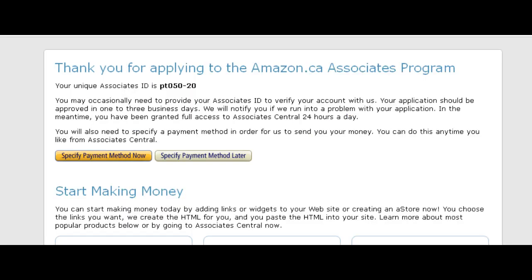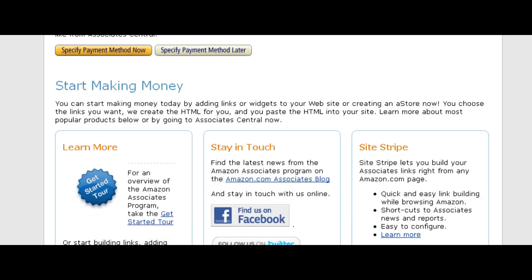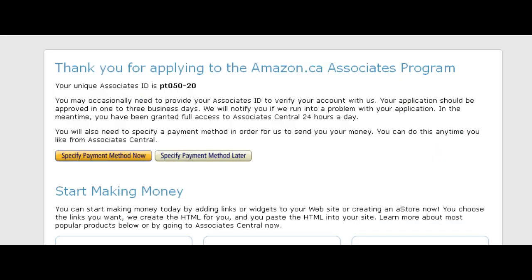And there you go. I have just signed up for the Amazon affiliate account. I am now an Amazon affiliate, and I could go out and start making money with the Amazon affiliate program.